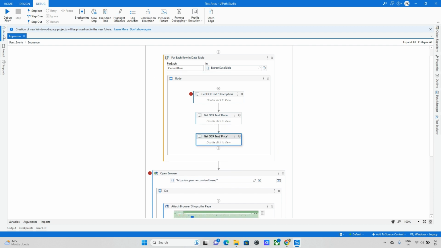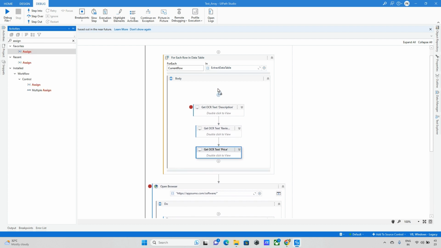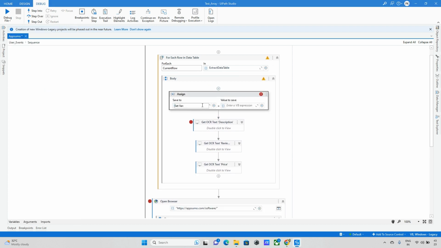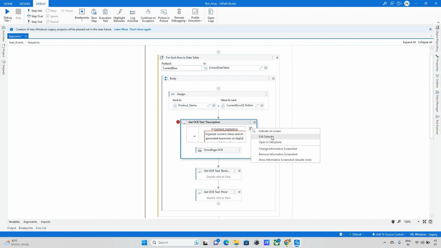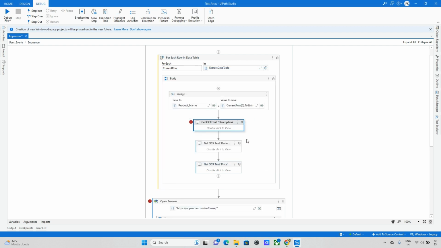So this is all done, and after that I will take one variable. In this variable I will create a variable named product name. Under this I will create one more variable, current row of 0 .ToString. Okay, let me go inside each and every selector and change this to the product name variable. So now the dynamic selector is completed.